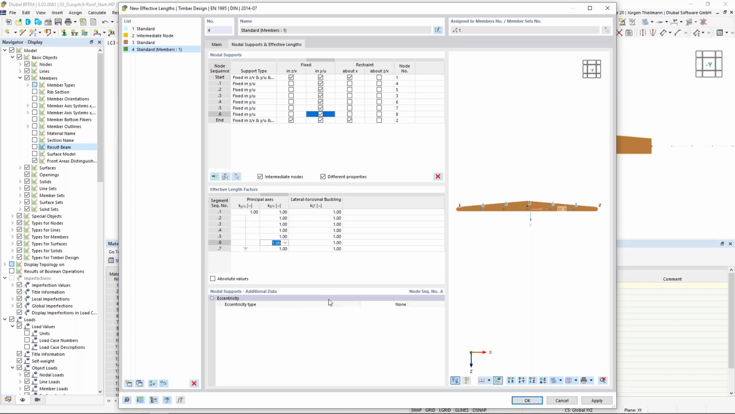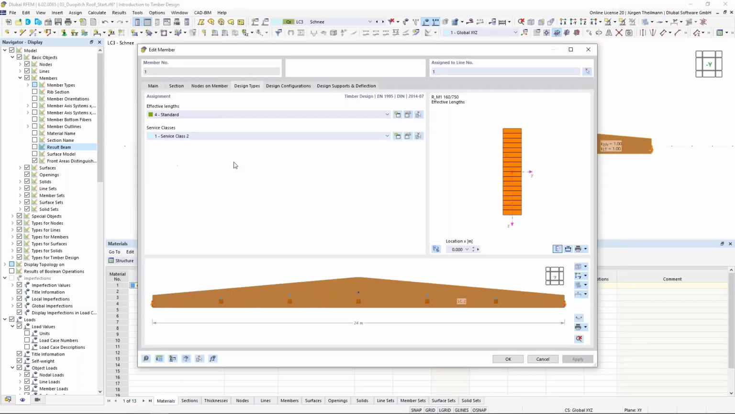It's also possible for our supports to consider an eccentricity, like upper flange, lower flange, if you want to, but I will not use this in this model, just to show you that it's possible. Okay, this is the effective length now for this. We have our service class 2. Okay, let's use this.